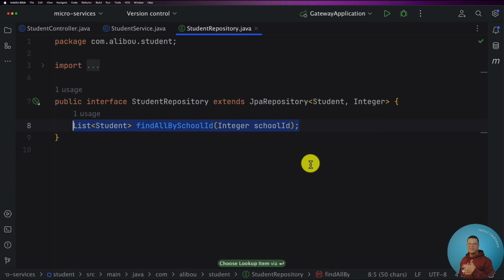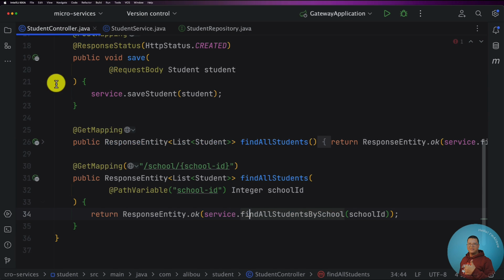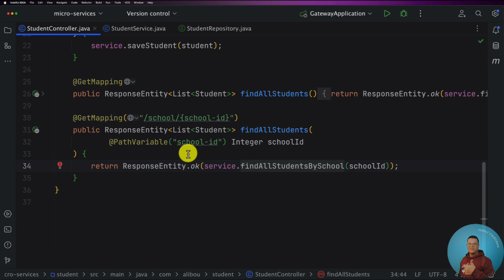If you also want to deeply understand how these methods work and how these queries are generated in the background, I invite you again to have a look at the new course that I just released, which is the Spring Data JPA Masterclass. Alright, so now we have our new endpoint that will allow us to fetch all the students by a school ID. Now let's go back and finish the implementation of the communication between these two microservices.